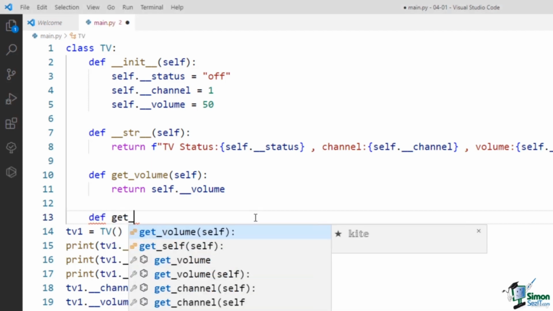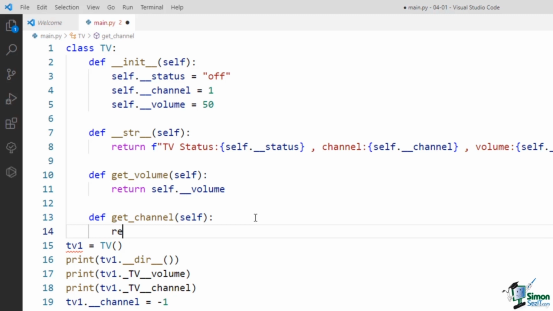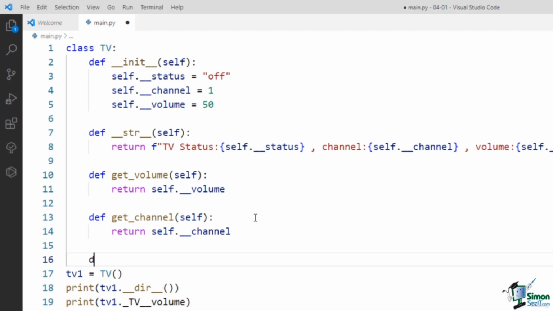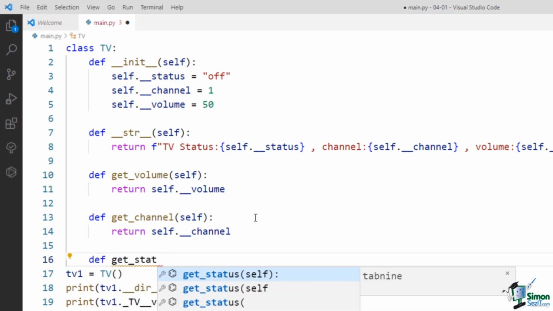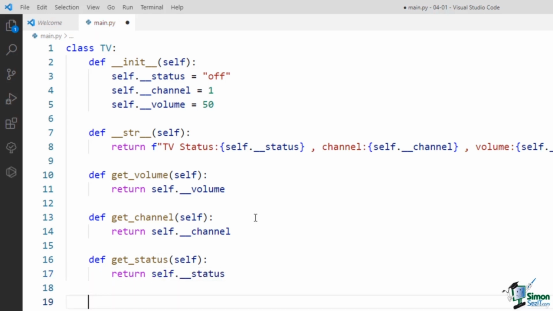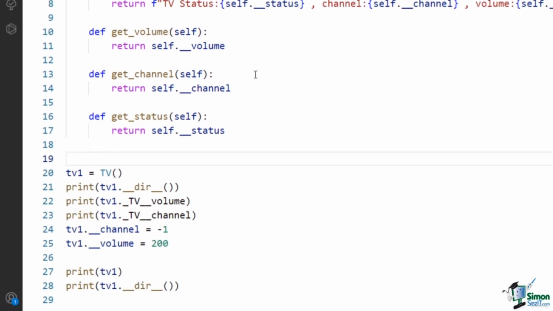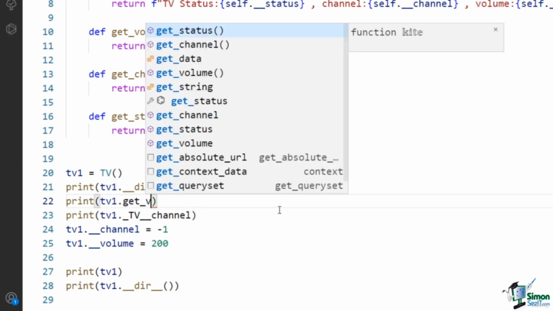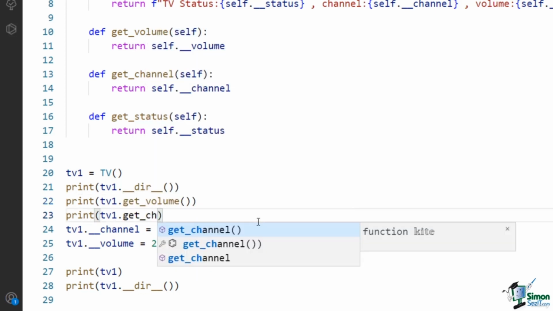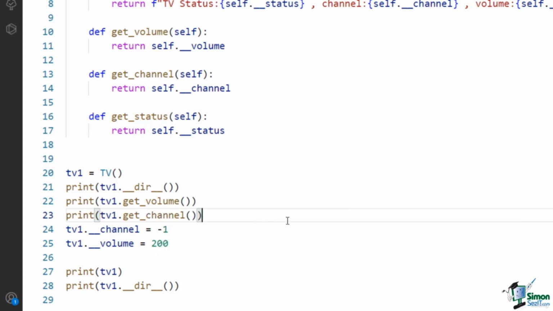Here I define another method named get_channel that returns self.__channel. And for status, I define get_status and return self.__status. Now that we have getter methods for all attributes, instead of accessing private attributes like this outside of the class, we can call the getter method. So I can say tv1.getVolume to access the volume for tv1. And for channel, I can call getChannel to access the channel attribute.